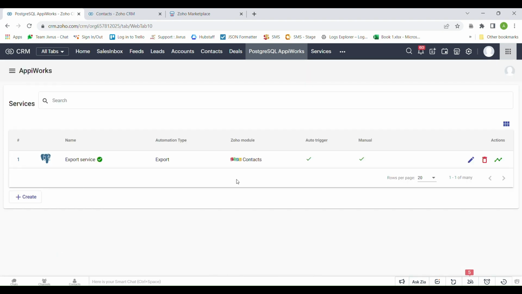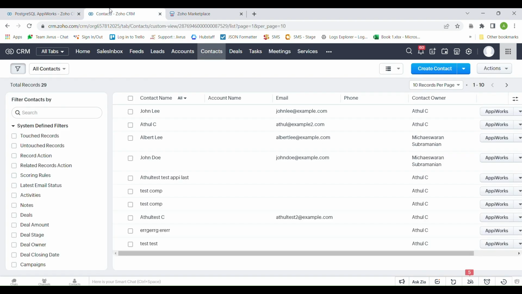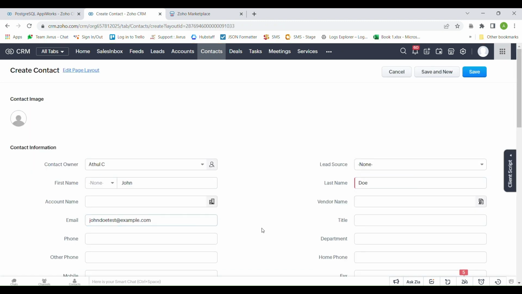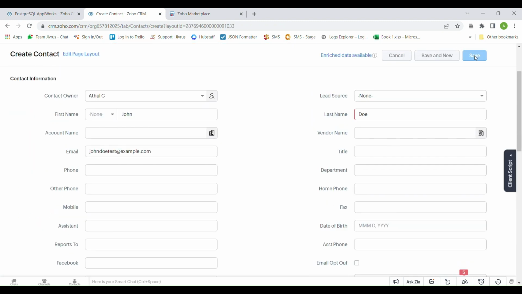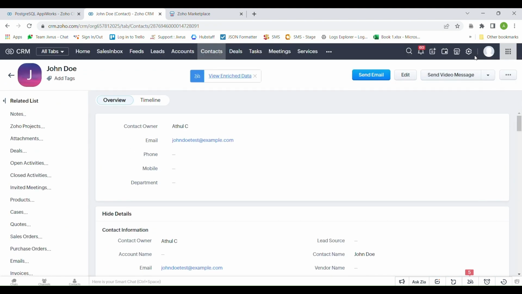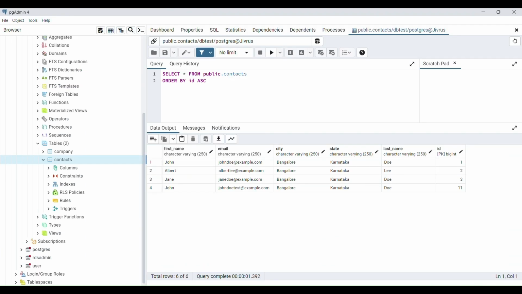It's saved successfully. Let us go to Contacts module and try to create new contact. Provide details to all the required and mapped fields from your service and save the contact. Now let us go to pgadmin, a management tool for PostgreSQL, and see the newly exported record. As you can see, the latest record from Zoho CRM added successfully in the contact table of PostgreSQL.